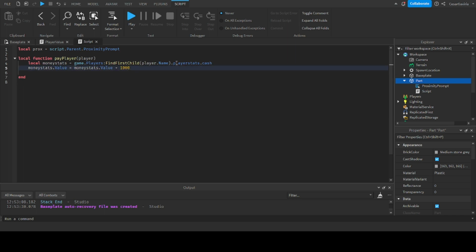It's a noticeable change. And so once we have that, all we got to do is set this function to fire when the proximity prompt is triggered. And the way we do that is we say prox.Triggered:Connect, and then we say payPlayer in the parentheses. And so make sure you don't have the parentheses on the function name. You just put payPlayer inside of the Connect parentheses.